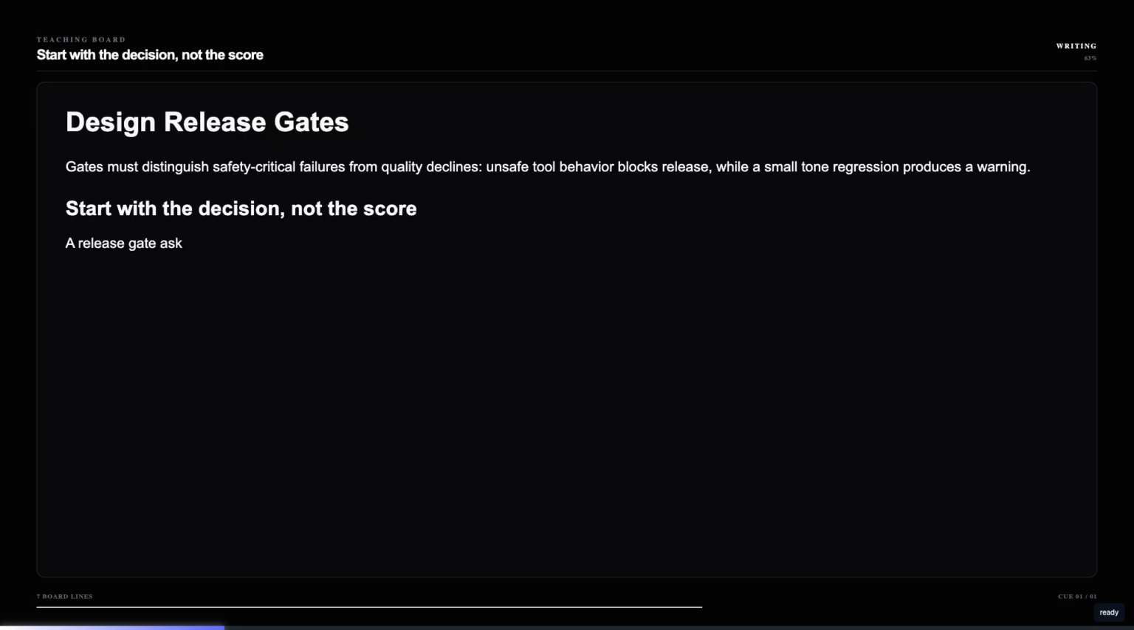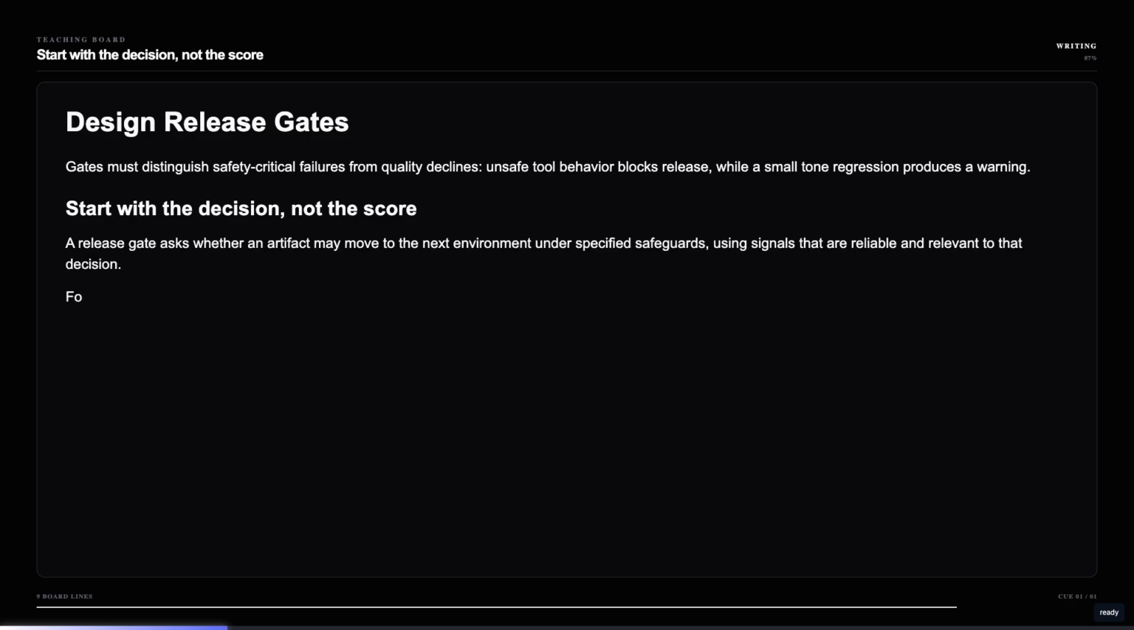A release gate is a decision policy over evidence. Its purpose is not to maximize an evaluation score. It asks whether the artifact may move to the next environment under specified safeguards. The strongest gates block only on signals that are reliable enough to trust and relevant enough to the decision. A small friendliness decline does not automatically decide a release because the score may be noisy, the test set may be small, and the change may not affect user-visible or consequential behavior.